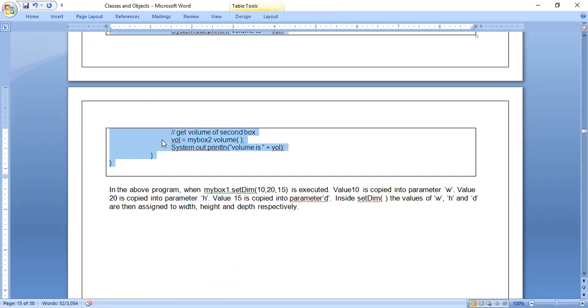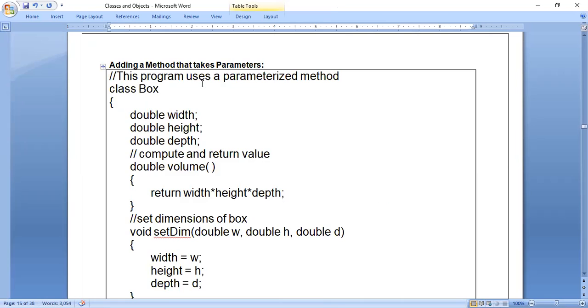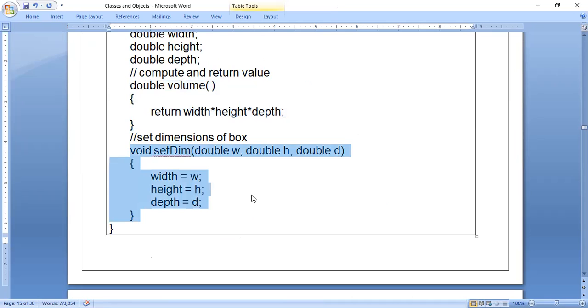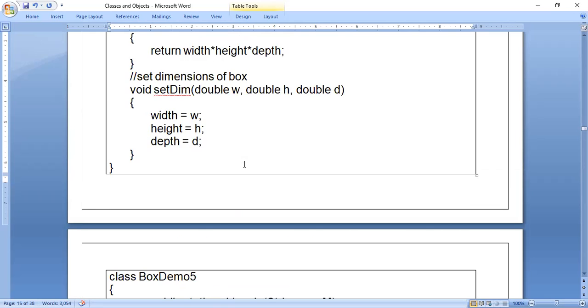So this is the program. We will see it now. This program uses a parameterized method. The class name is the same, even the variables are the same, and I used the volume method. In addition to the volume method, I've used one more method, that is setDim, where dim means dimension, set dimensions. Here I've used the parameters W, H, D of type double. See, step by step the program length is increasing. Don't worry, because if you understand the program, that's the thing. So width equals W, height equals H, depth equals D.